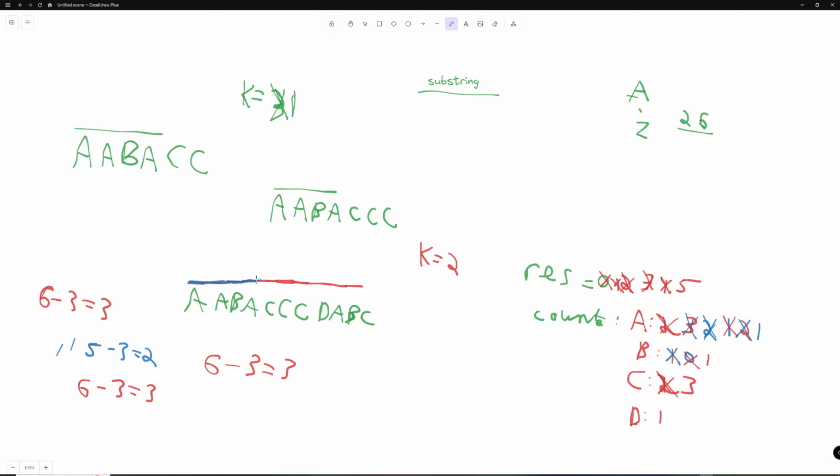So let's remove this C. So now the count of C is 2. And so now we have a string of length 5. The biggest character is 2, so we have 5 minus 2, right? 5 minus 2, it's going to be 3. We only have 2 changes we can make, so we need to remove some more. Let's remove this C. Now the count is 1.